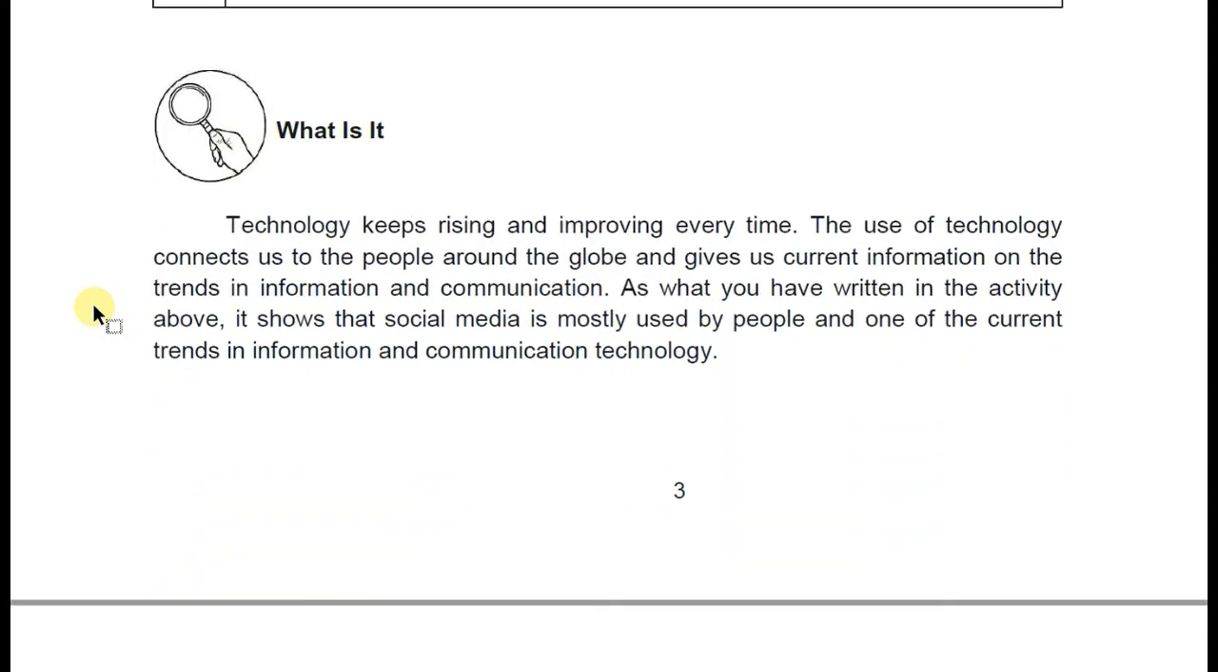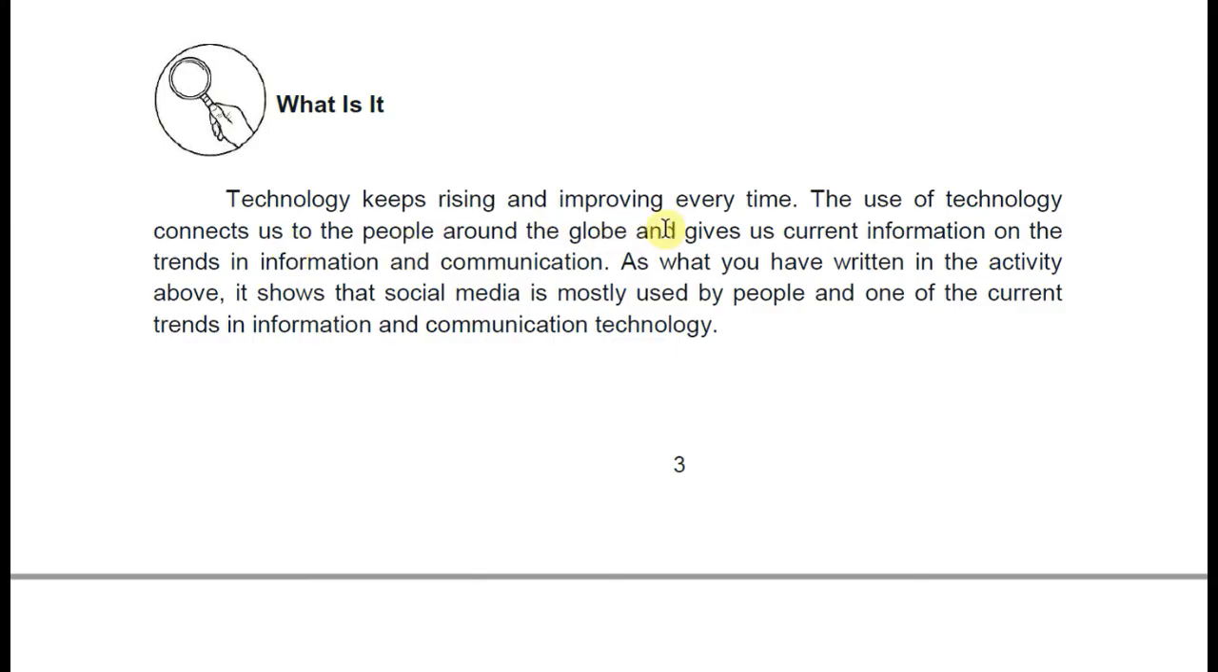What is it? Technology keeps rising and improving every time. So the use of technology connects us to the people around the globe and gives us the current information on the trends in information and communication. So, ginagamit natin ng technology dahil nakakuha tayo ng information at nako-connect tayo sa mga tao.